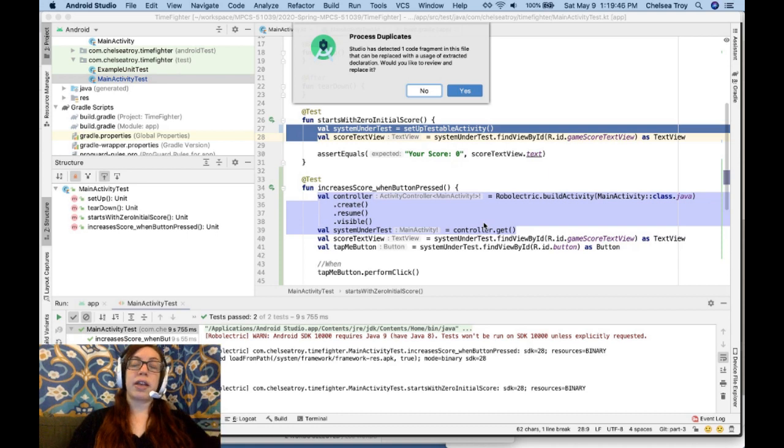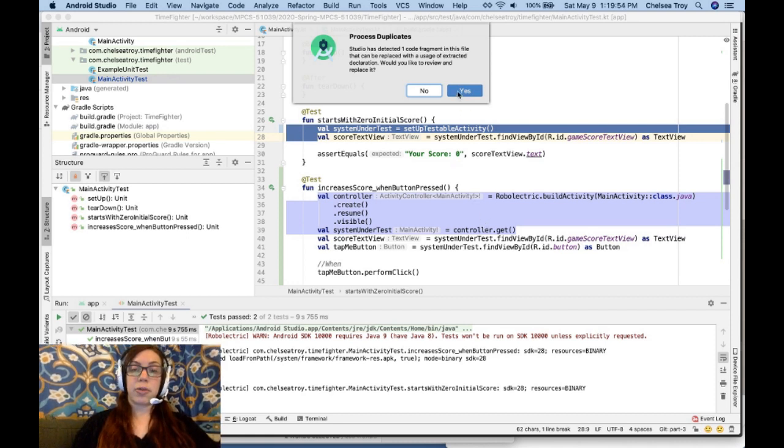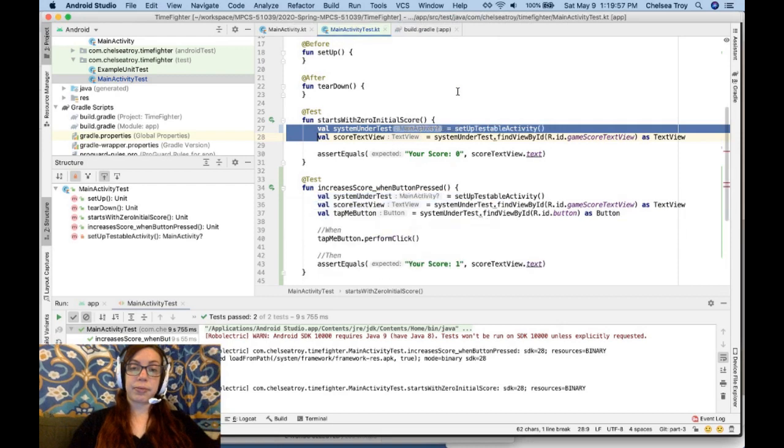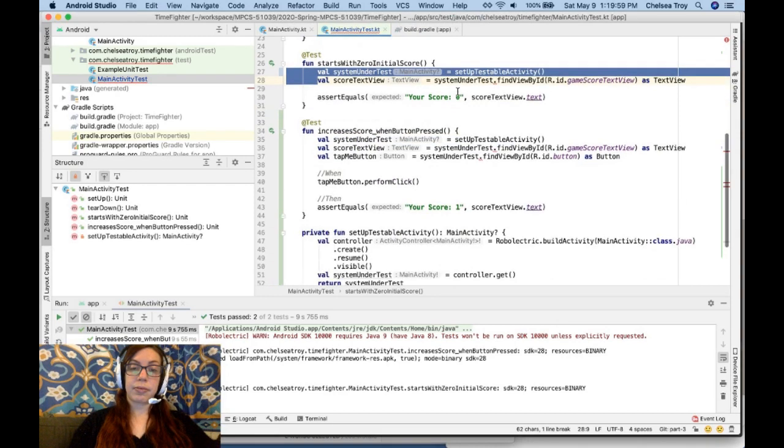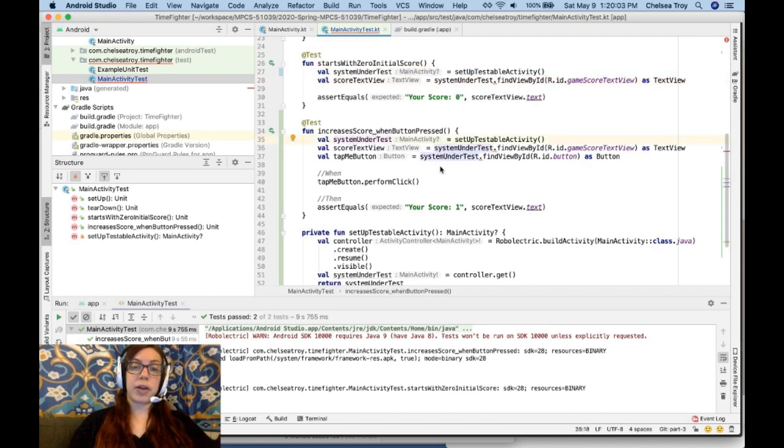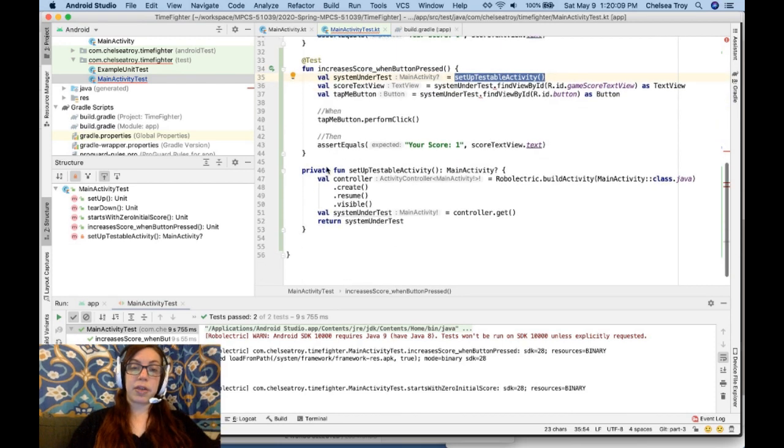What it's saying is that it's found this exact same code in one other place in the file. Would I like to replace both instances of these lines of code with my method? I'm going to hit yes. Cool. So now we see that system under test comes from this method called setUpTestableActivity. And then we see we have this private function, setUpTestableActivity, available to us at the bottom.